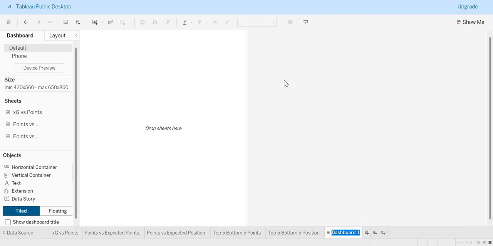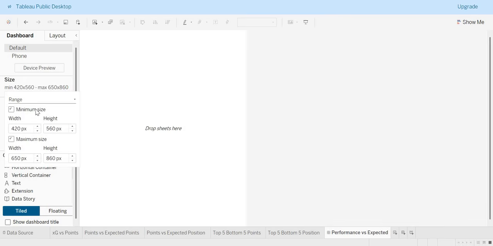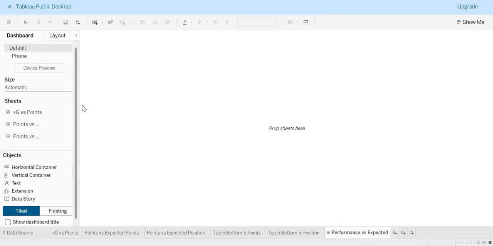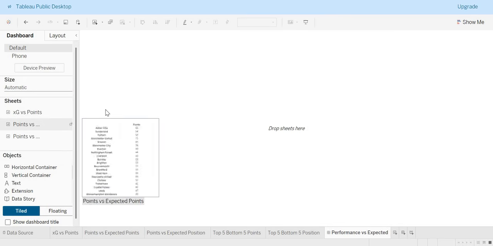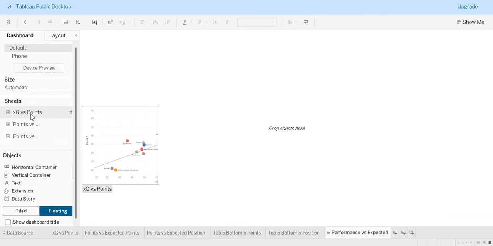So press this button here, and we're just going to call this performance versus expected. Now I want to make the size of this automatic so it fills the whole screen. And then you can just start dragging and dropping your stuff in there. Now I like to do floating, but you can do whatever you want. We can start to add in filters as well if you want in a minute, but I'm going to show you this first.